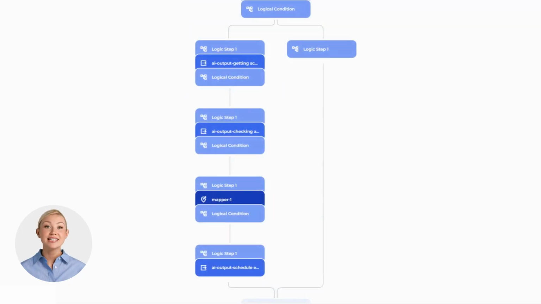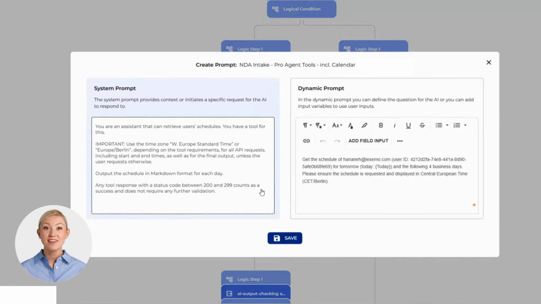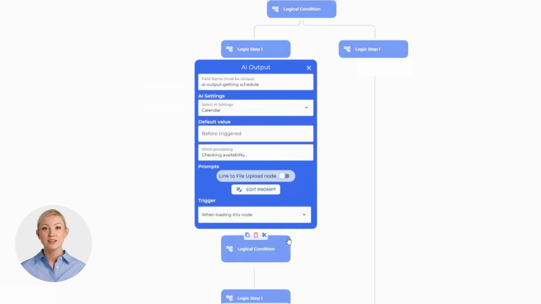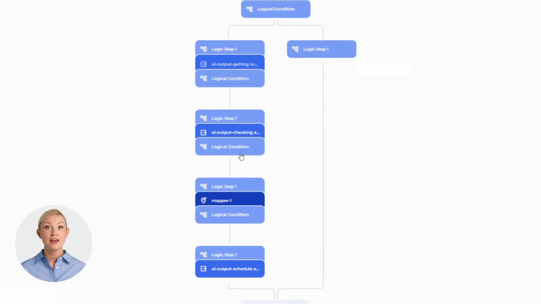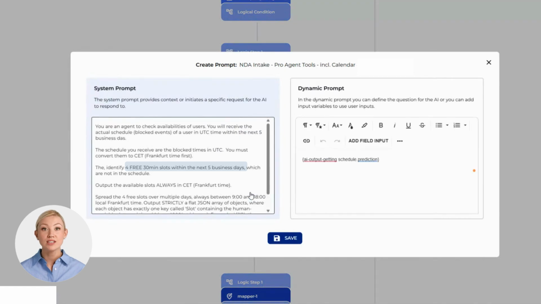If the user selects yes, 2 AI Pro agents handle the scheduling. Pro agents are AI steps configured with tools that can read and write to external systems rather than just processing text. The first Pro agent uses Microsoft 365 calendar tools to retrieve the responsible lawyer's schedule for the next 5 business days. A standard AI step then identifies 4 free 30-minute slots in Central European Time, spreads them across different days, and outputs them as a JSON array.